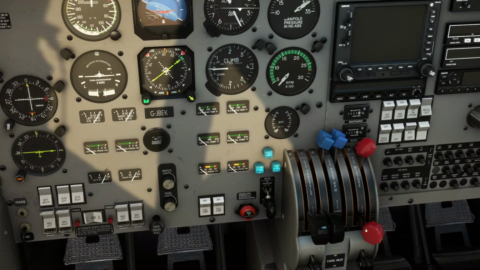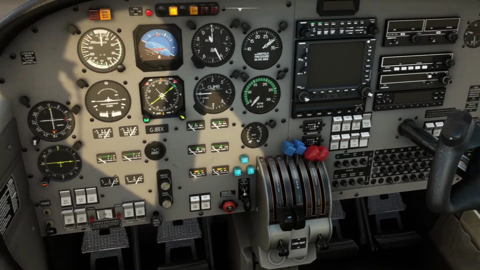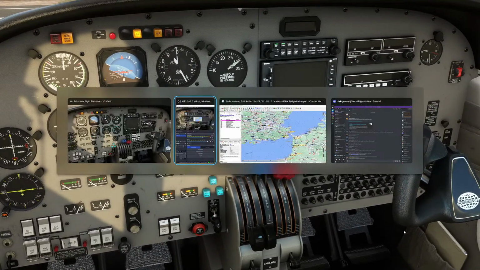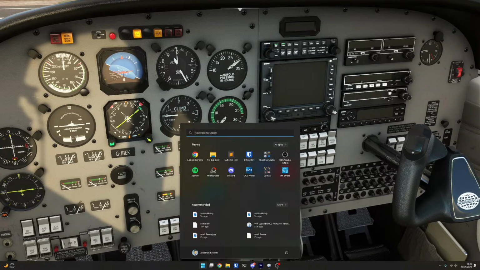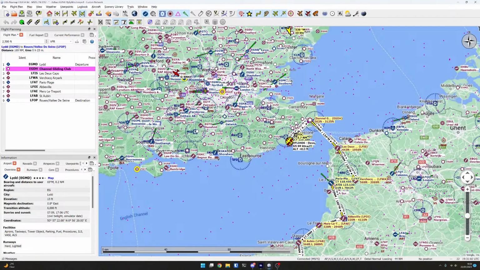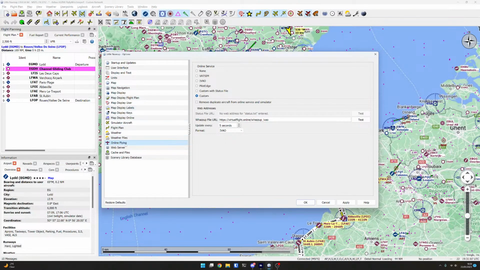Right. Good evening, gentlemen. Good evening, how are you? Right, thank you. So I have one question. The transmitter is working, but once in a while the plane is disappearing. Oh, that's Little Nav Map. Your own aeroplane is disappearing. Yes. Yeah, go to Little Nav Map. Go to the Tools menu and Options and Online Flying.